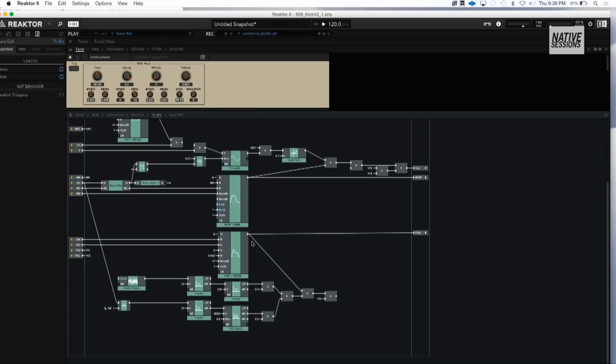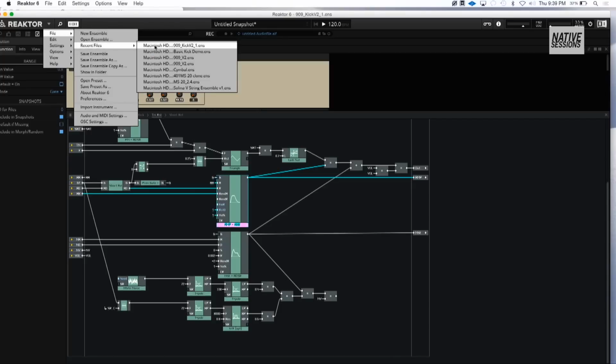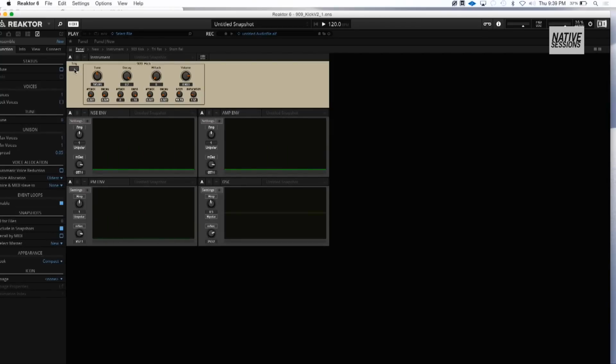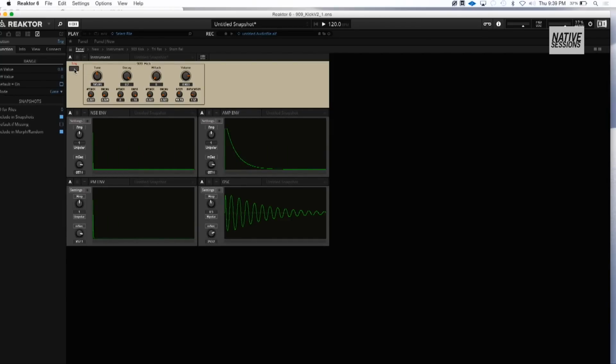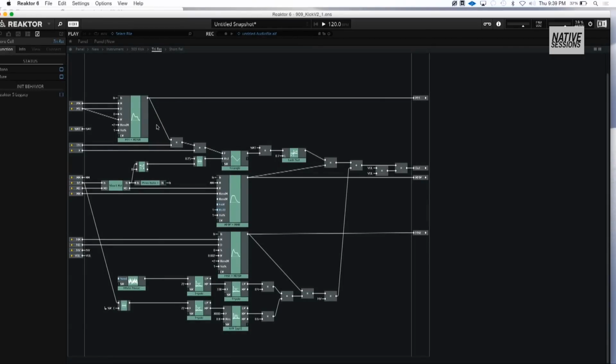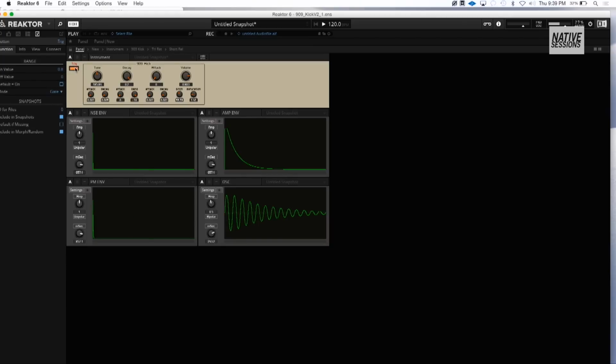Make sure I didn't disconnect something I actually needed. When in doubt, restart. Oh, that's better. Okay, cool. So that's where we're going. All I want to do is disable the frequency modulation, disable the noise, and let's see if we can get back to where we were.